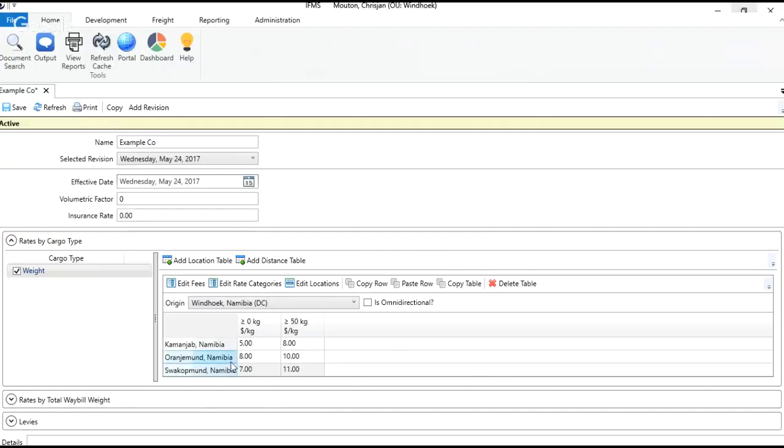Now, the next thing that you can do here is select that this route is omnidirectional. So what this then tells the system is that even if the cargo is going from Kamenjap to Windhoek, the same rate configuration should apply. So since I now ticked omnidirectional, the system will charge everything on the example account that is a weight from Kamenjap to Windhoek. It will charge 5 Rand per kilogram for anything less than 50 kilograms, and anything more than 50 kilograms, it will charge 8 Rand per kilogram.